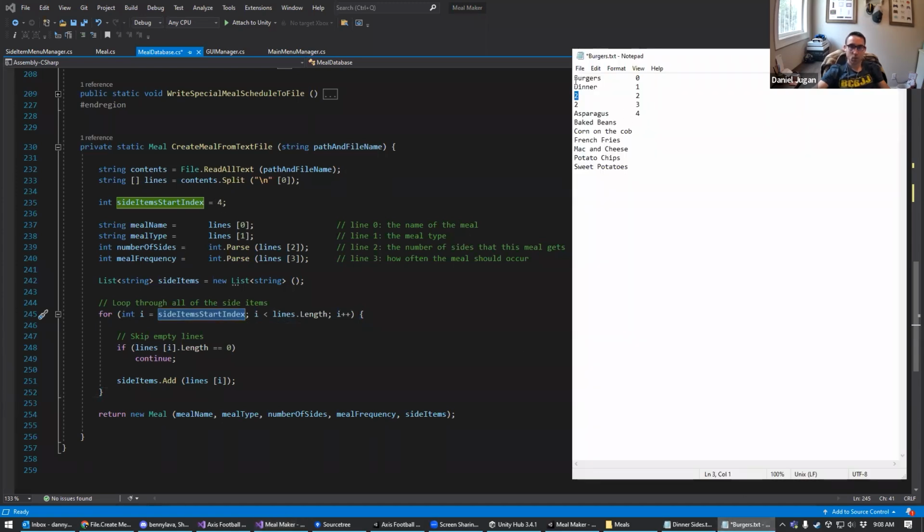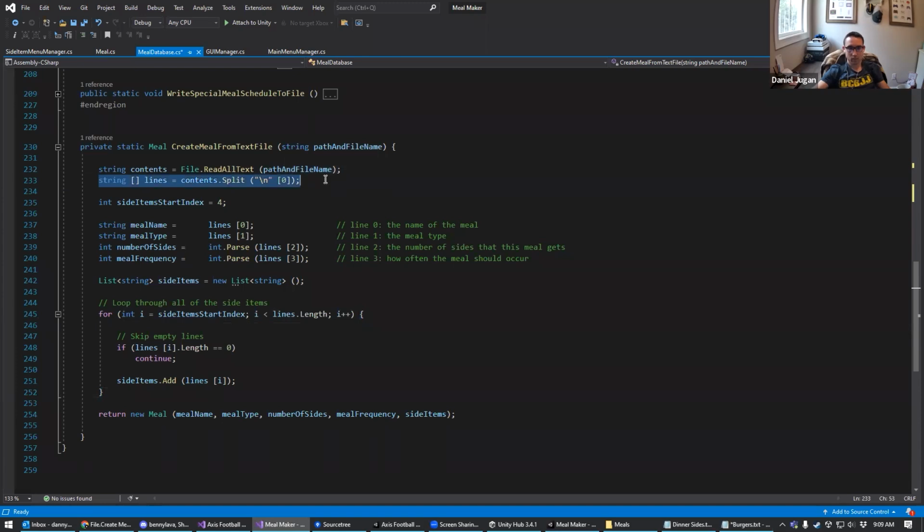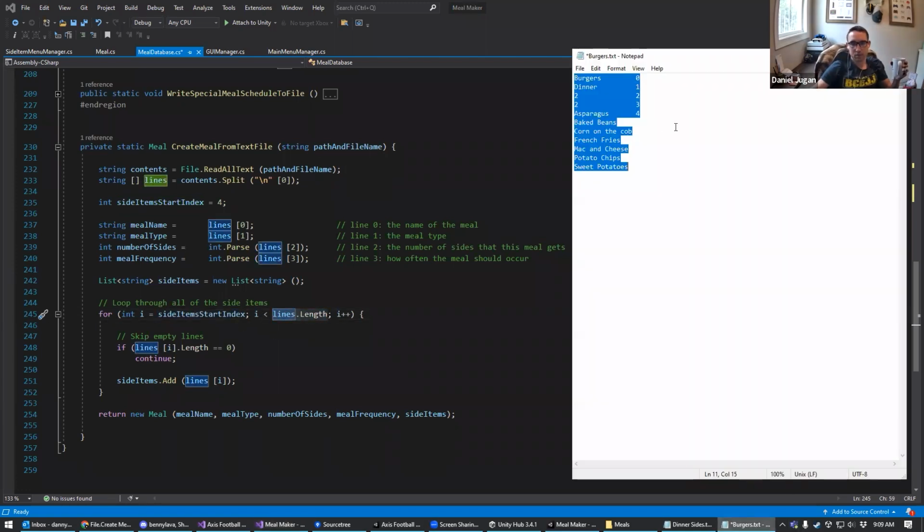And so essentially what we're doing is we already have this text file separated by lines into an array. We have that done right here. Okay. Lines 0, 1, 2, and 3 get pulled out already. So we want to start our looping at index 4, which is why we have that here. We're going to start at index 4 and go all the way to the end of the list. So basically we're looping from here all the way to the end of the list.